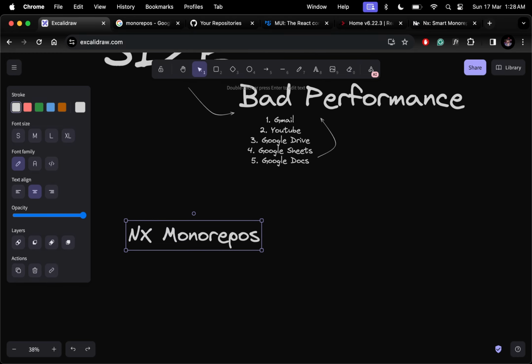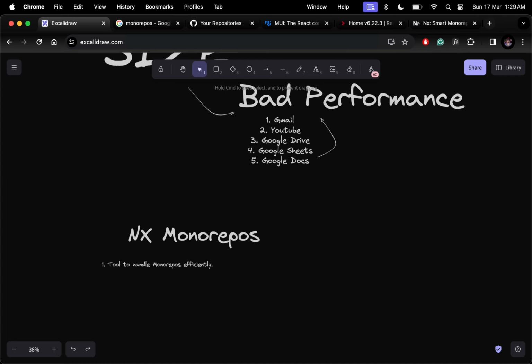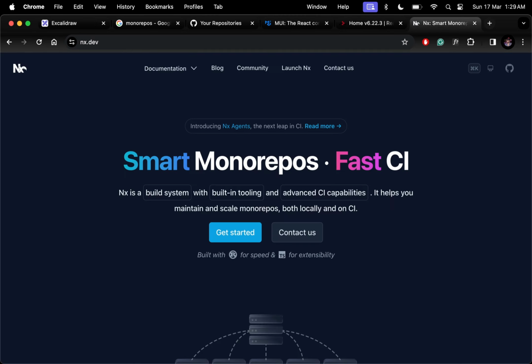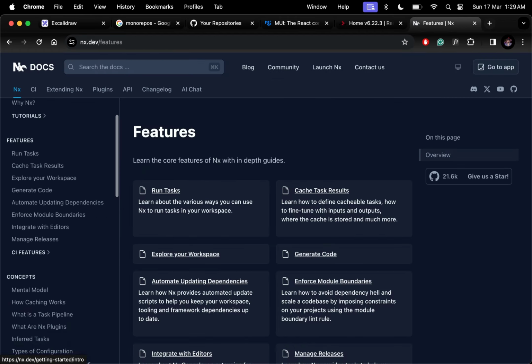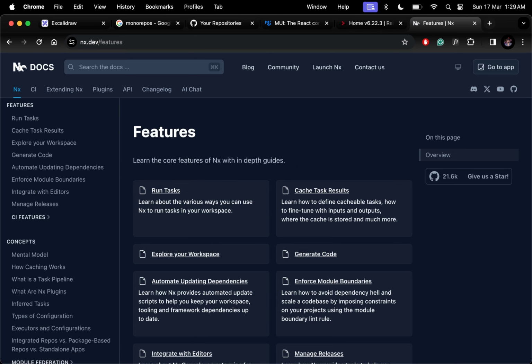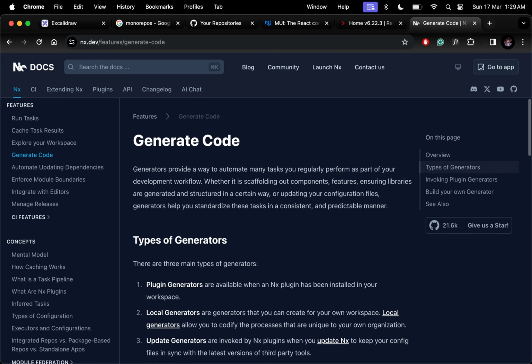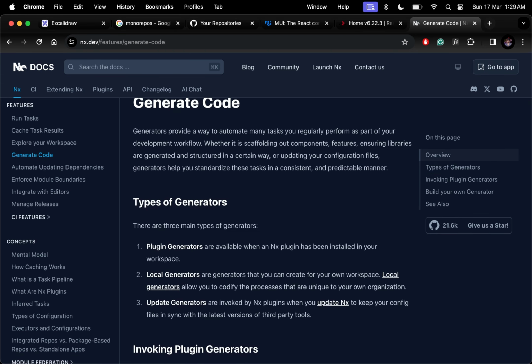So first of all, as I said, a tool to handle monorepos efficiently. So this comes with this first feature. The next thing it has, if you open Get Started or just click documentation here, let's jump on the features here first. So these are the core features of NX. We can generate code using a plugin generator or local generator.